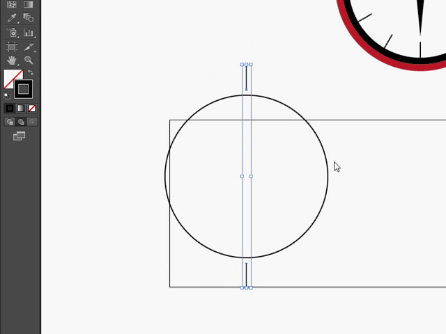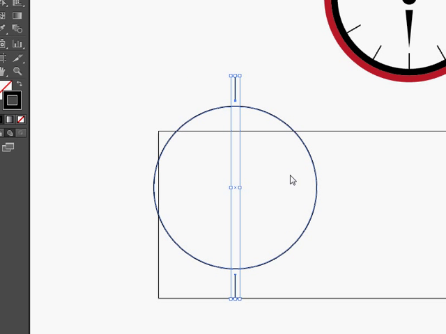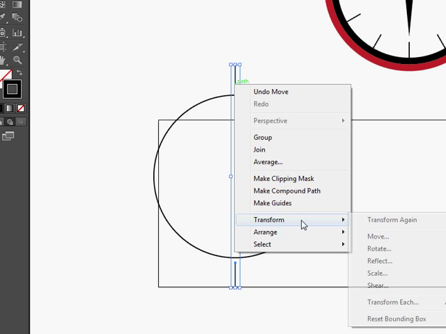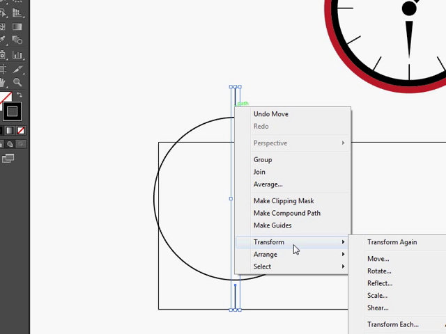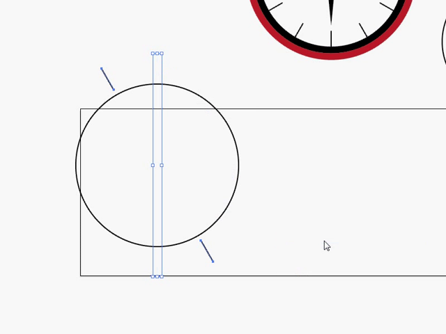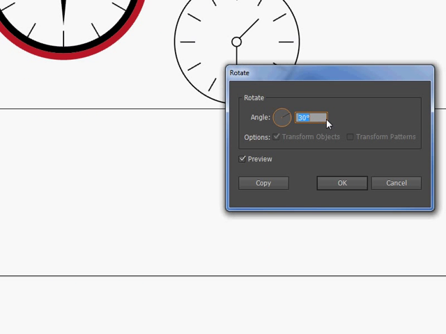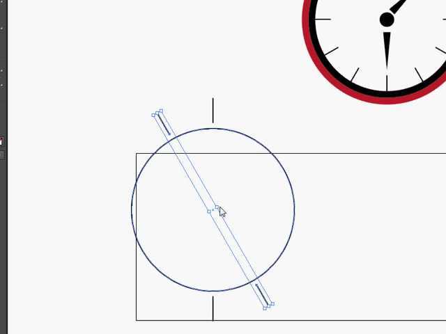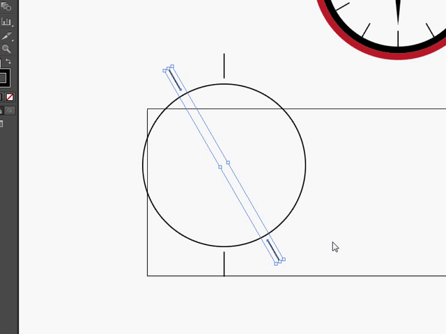Alright, now we're going to rotate it. A clock is, well, a circle of 360 degrees. If we divide by 12, that becomes 30 degrees. So we're going to right click, go to transform, and rotate. Make sure the angle is at 30 degrees and click copy, not OK. Alright, let's click copy and let's do that again. To repeat the last transformation that you did, all you have to do is press Control D, and we do that several more times.